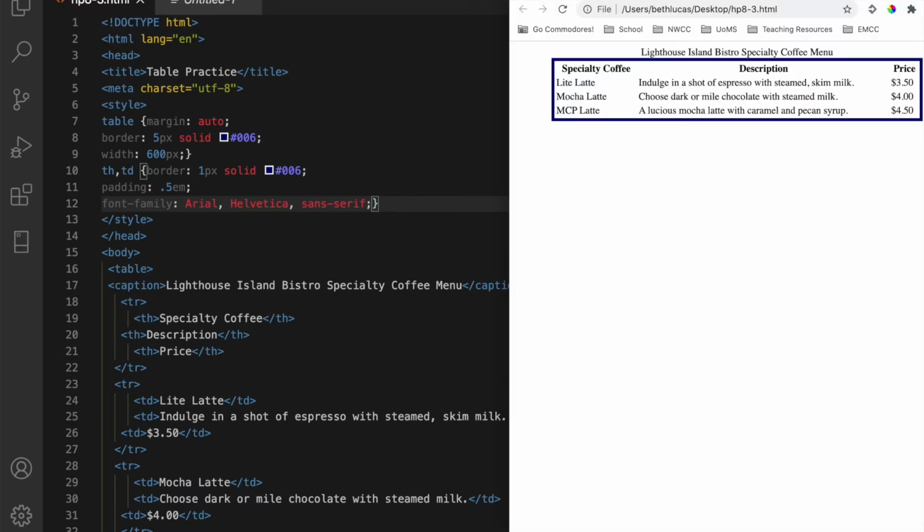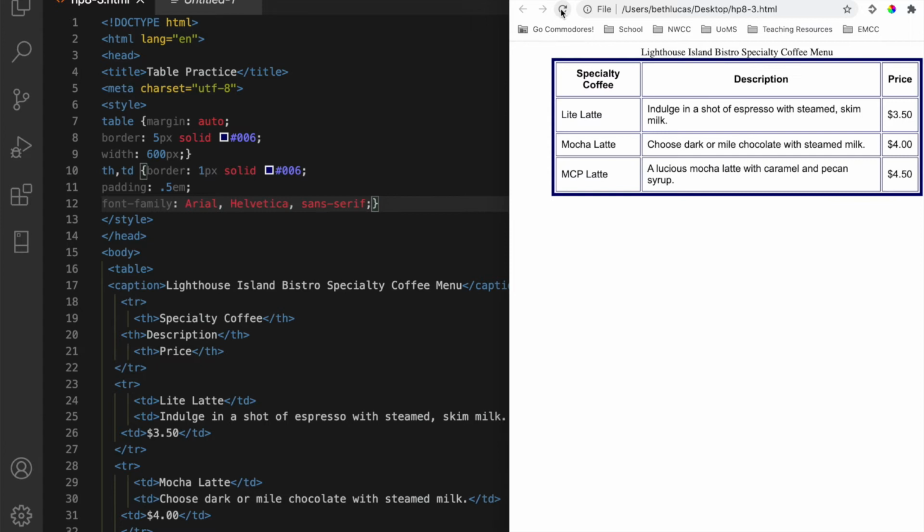All right. So let's see what changes have made to our table when I refresh. All right. It looks a lot different now, right? Okay, but notice it looks almost like double borders. That's because it draws a border around each individual cell. Each TH or TD has its own individual border, and that looks kind of weird, right? So what if we wanted to get rid of that?